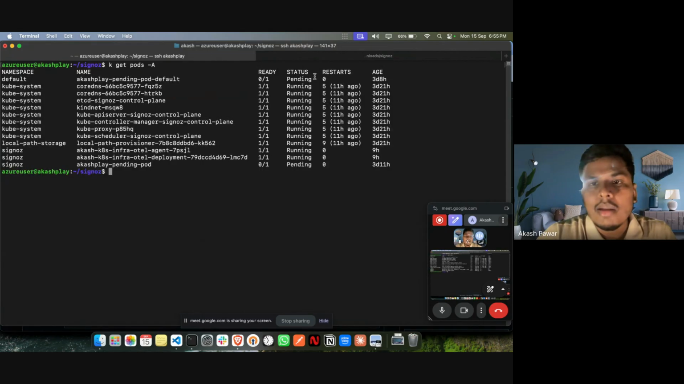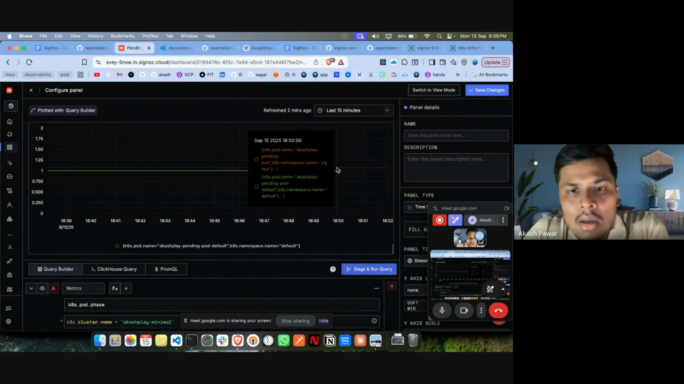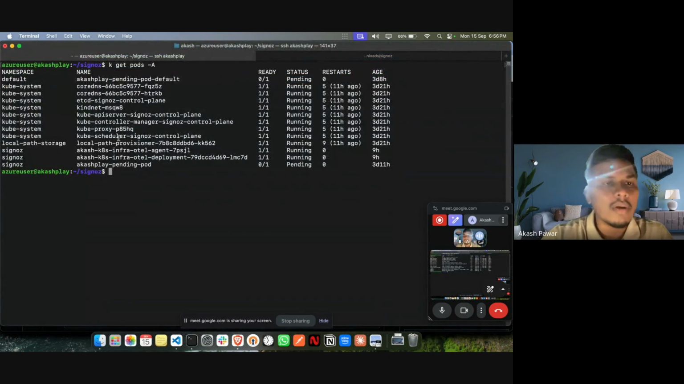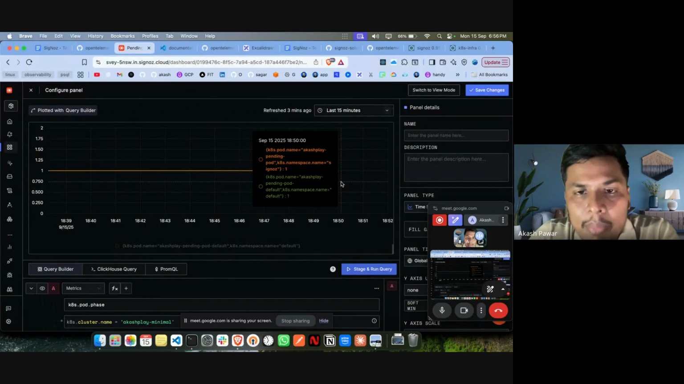And we can see the pending status here, and this is the namespace in which the pod is running. So we can see Akash play pending pod default, and this is from the default namespace and it is in pending state. And the same thing is shown here. Let's verify one more pending pod. This is from the Signoz namespace, and Akash play pending pod is the name of the pod. So the first one, Akash play pending pod, is from the Signoz namespace.